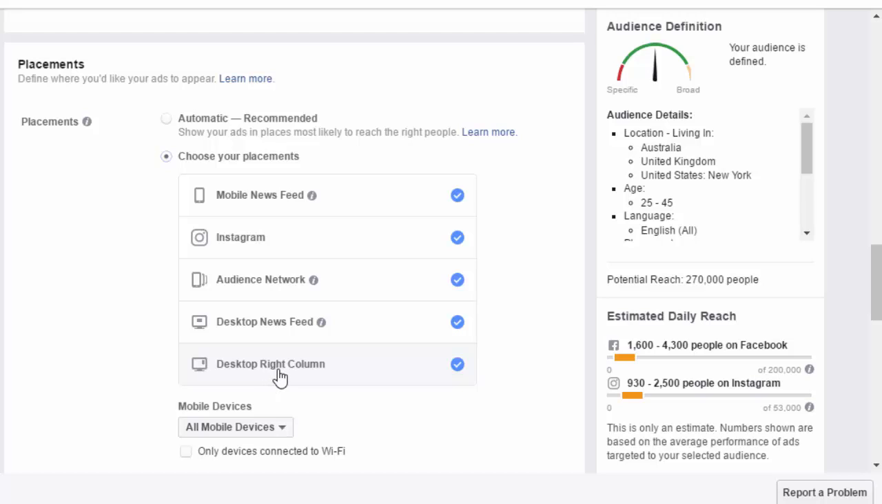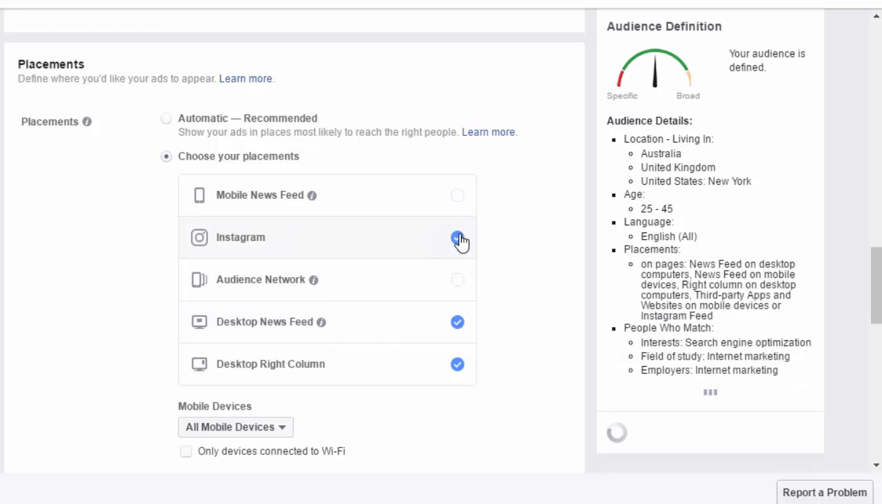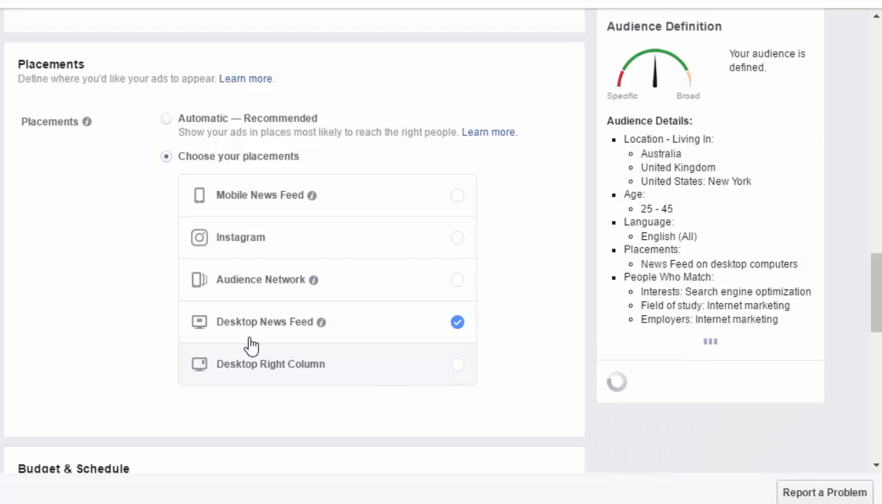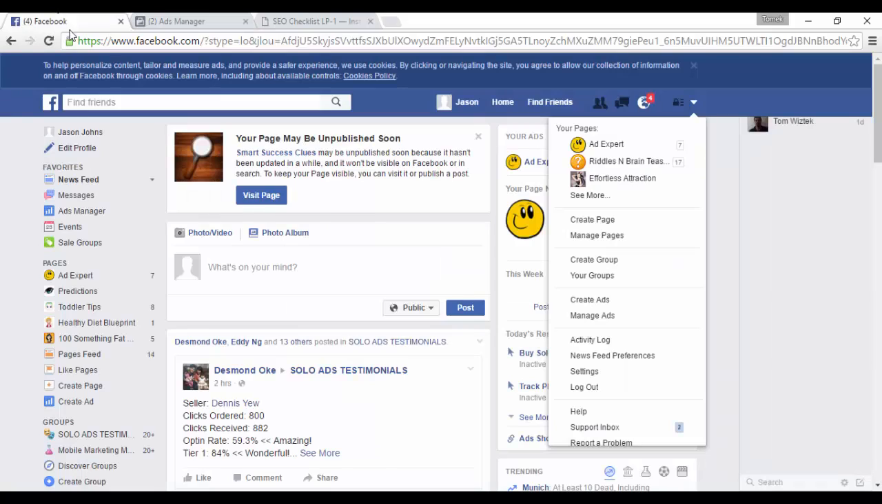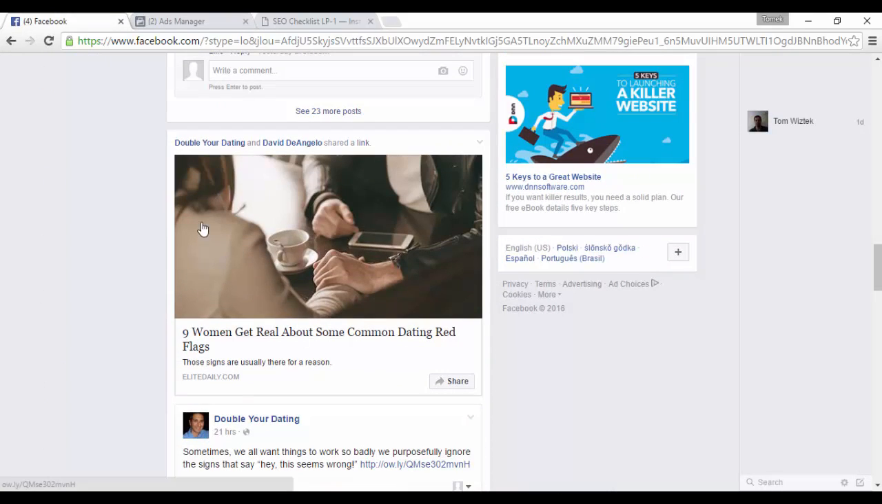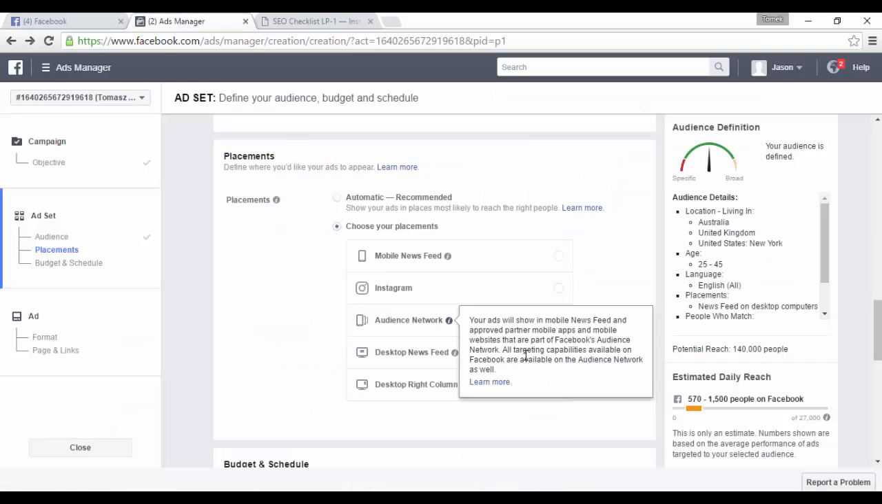Now what I do to test them out is set up an individual campaign, but each campaign would just target one, because you need to test it. You need to find out what works. And what I'm going to do is set up a desktop newsfeed campaign. So this is in the main section of your Facebook account. Here I have my Facebook account, or this is just a sample account. Something like this. This is the main newsfeed. So I'm just going to select that.